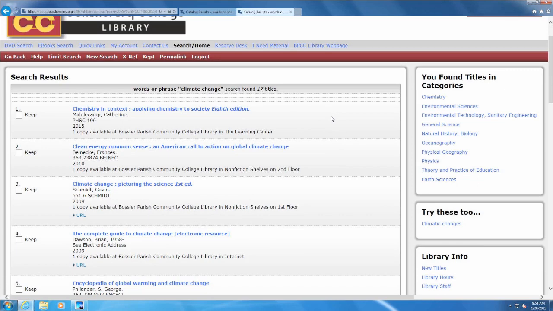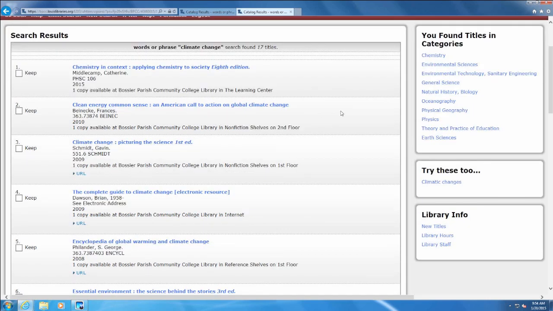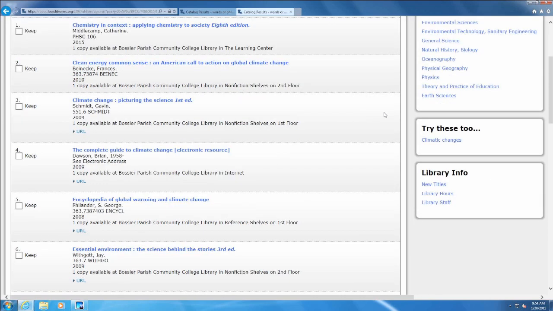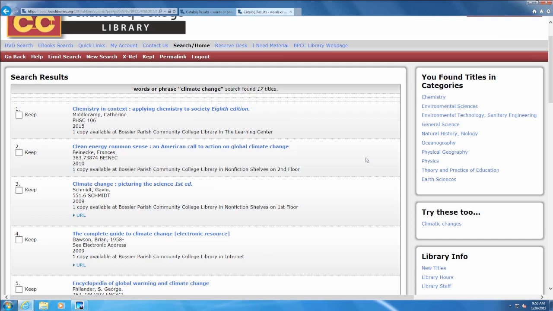Now some of these may be a little more specific than others. Here we've got one just on chemistry in general. Here we've got some on clean energy. So really just depending on whatever your needs are, whatever your focus in your paper is, depends on which of these resources might work best for you. But again, changing up your subject terms will bring up resources you might not have gotten the first time.